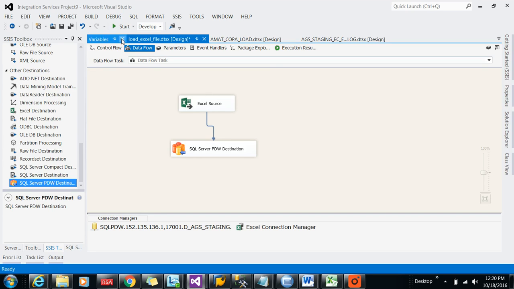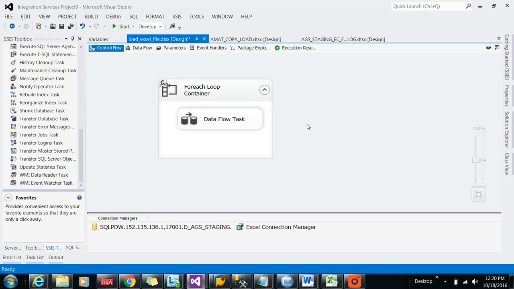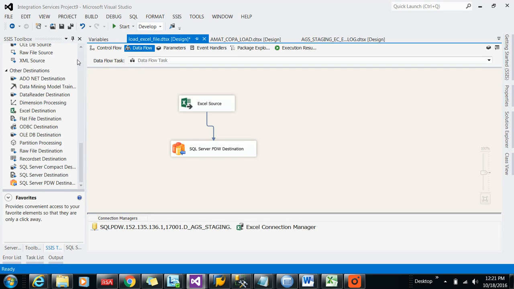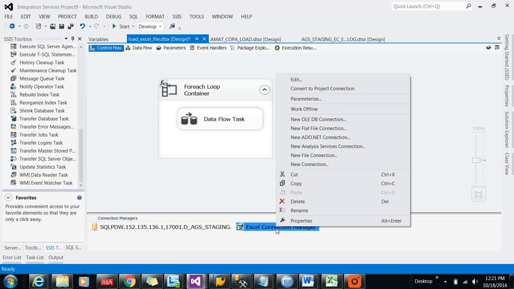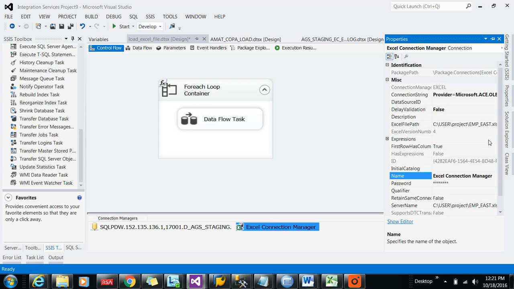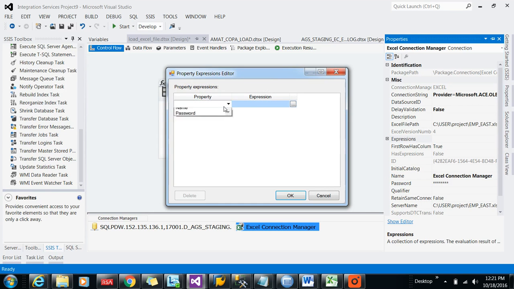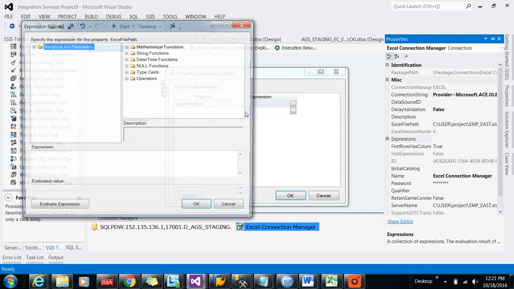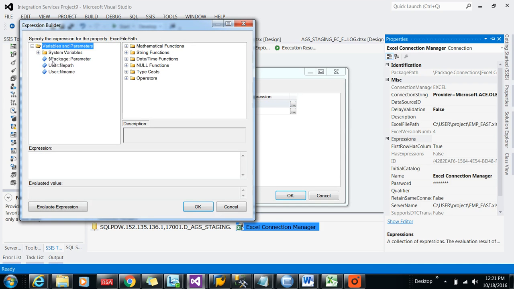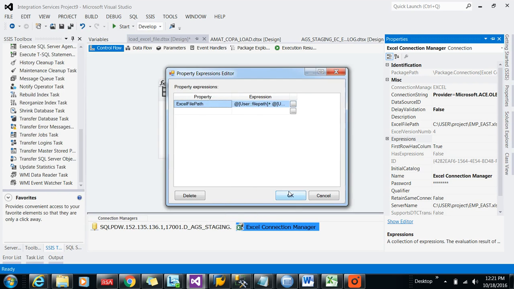Now if you run this as it is, it will load only one file, three times. So to configure the different files, you need to go to the properties of the Excel connection, press on the expression and Excel path, and drag that file path variable and append it with the file name. That's it, my package is ready.